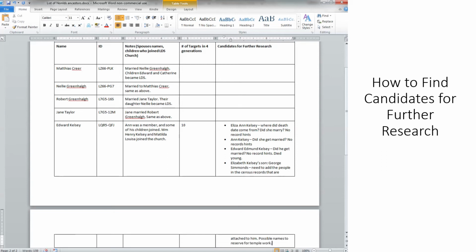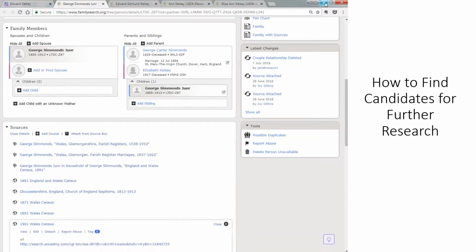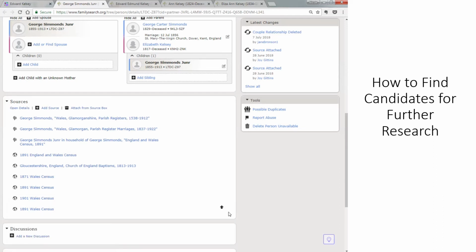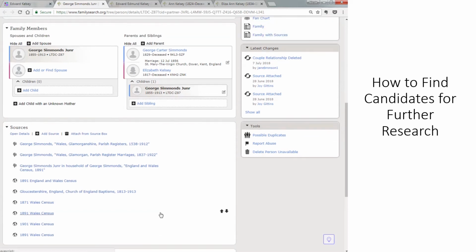Okay, so at this point, you can review the sources that are attached, see if you think they're accurate, and if they are, you can add this information to the tree and skip step 4, which is research, and just verify back in step 1 that this information matches and is correct. And hooray! So you've found somebody that you can do temple work for.